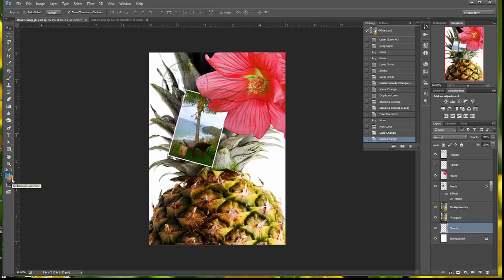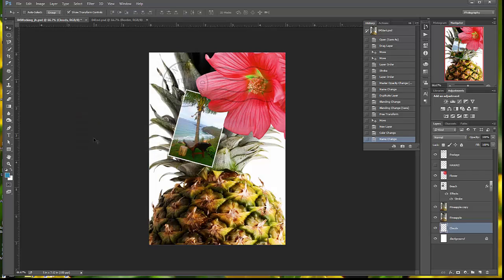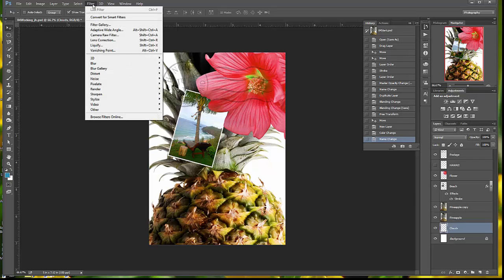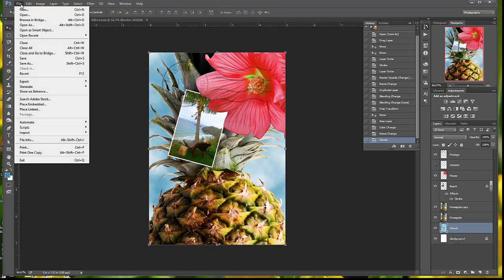Now, my background color is orange. That's not going to work, so I do need to select that background and change that to white. It must be white or somewhere around white for this to work and have it look somewhat correct. So next we have this selected, and you're going to go to Filter, Render, and select Clouds. We can now save again.